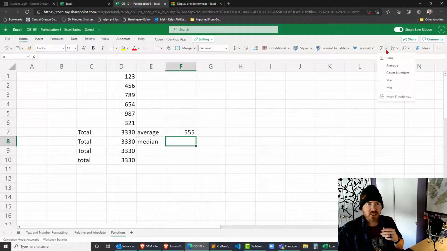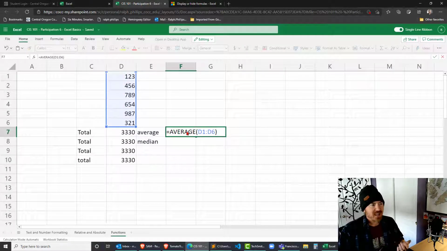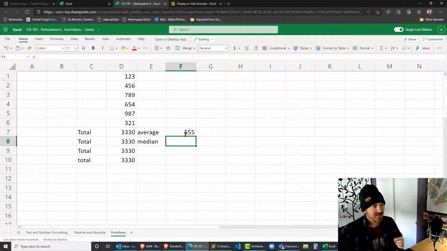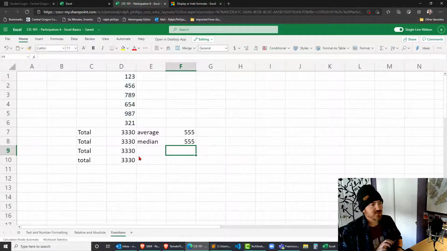Now, for the median function, I don't have that as an option. I could go to more functions and find it, but I don't want you to have to rely on that. Once you start to understand that functions have a syntax, a method: name of the function, parentheses, and then the cells or the arguments in question. There's my sum function. There's my average function. So based on how the sum function looks and the average function looks, you should have a pretty darn good guess on how the median function looks, even if you have no clue on what a median is. Equals median, opening parentheses, select the range of cells, closing parentheses, enter.